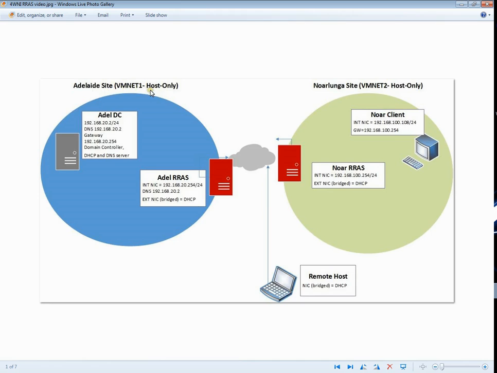Okay, so I'm using VMware Workstation 9. If you remember, the default host only network is actually on VMnet 1, and Nolanda is on a separate host only network called VMnet 2.